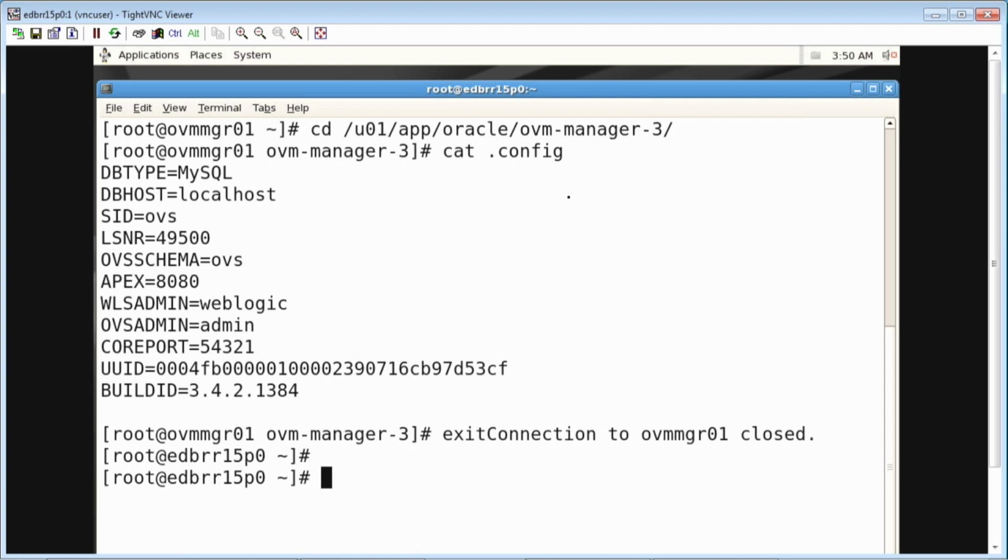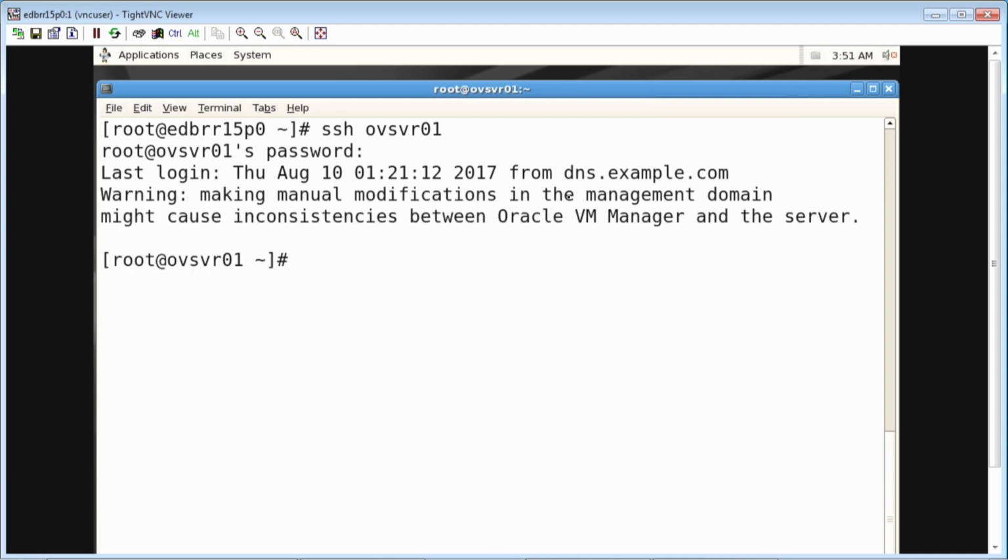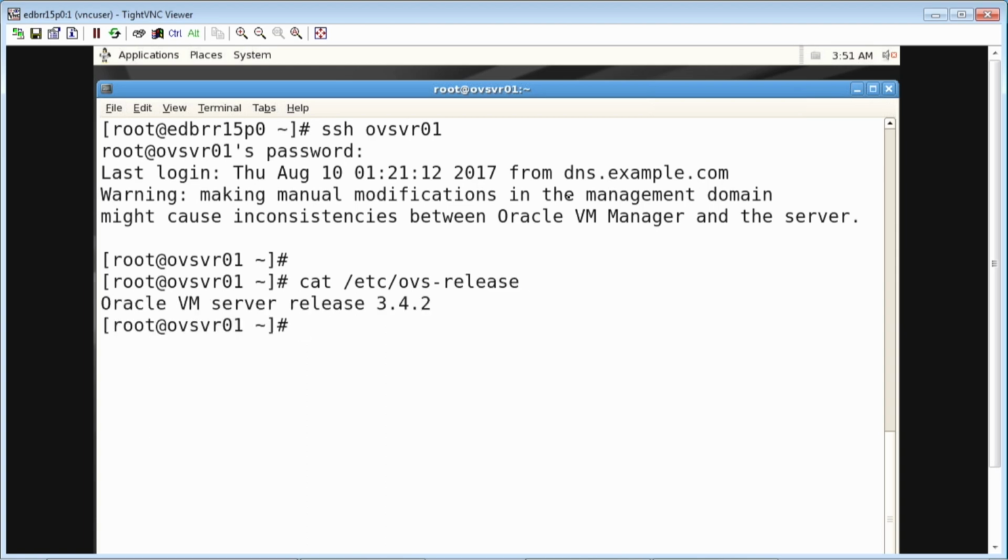Next, step 2 is to view important files on the Oracle VM server. From your lab machine, use the SSH command to access ovsvr01.example.com. Password is Oracle. And we now obtain the release information for the Oracle VM Server for x86 software by displaying the content of the /etc/ovs-release file with the cat command. To display the build number and the list of packages for the Oracle VM Server for x86 software, we use the more command with the /etc/ovs-info file.